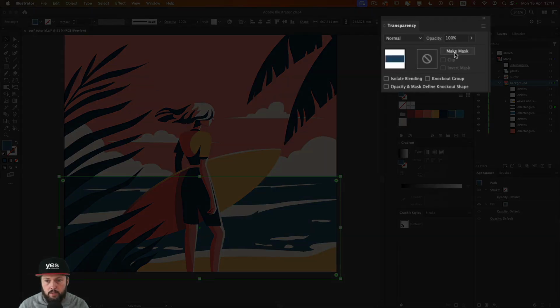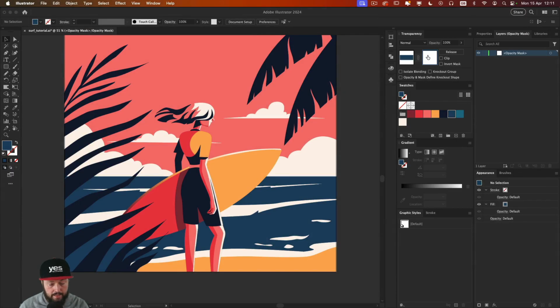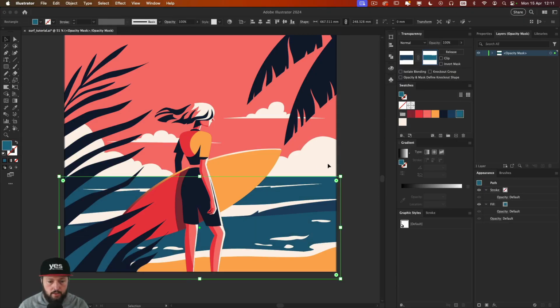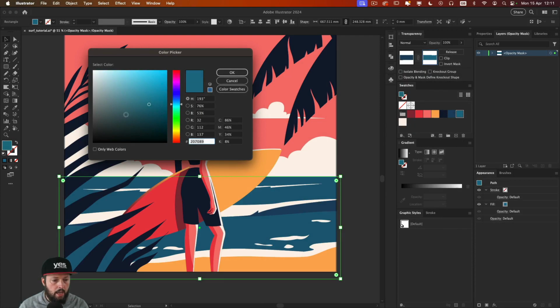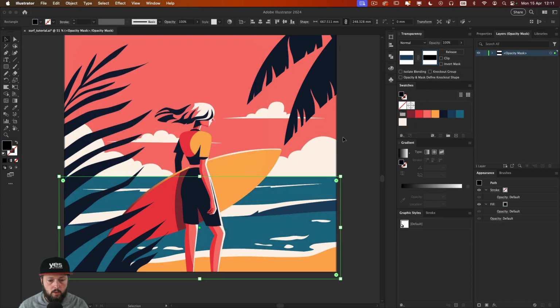And then I will click on Make Mask in the transparency panel, turn off the clip, click on the mask icon, and then paste again the same shape. So that's Command or Control F one more time. Now this shape should be set to black. So we can double click on the swatch and set it to black, so that's completely hidden. Whenever you use black in an opacity mask, it's going to hide your object.